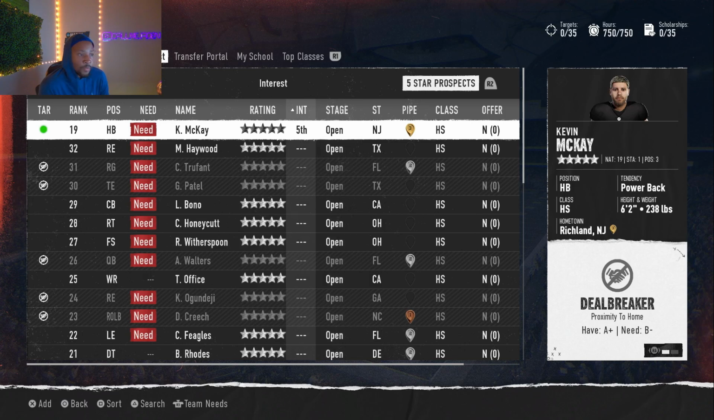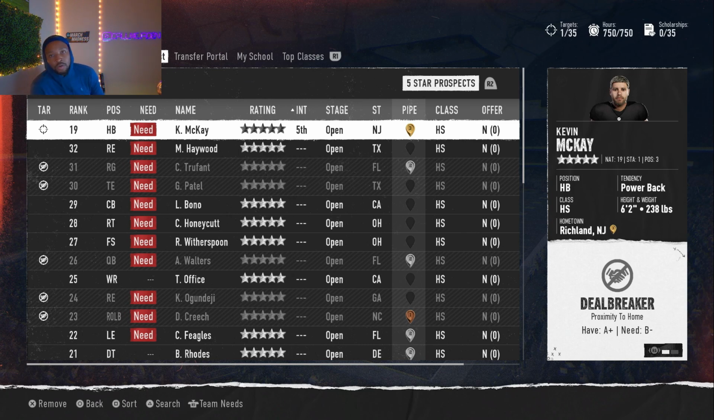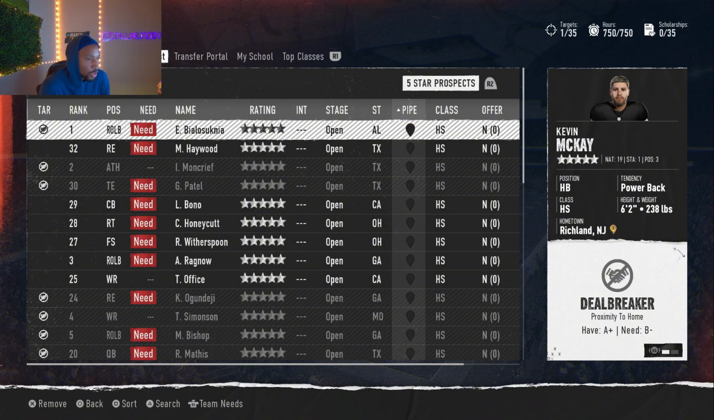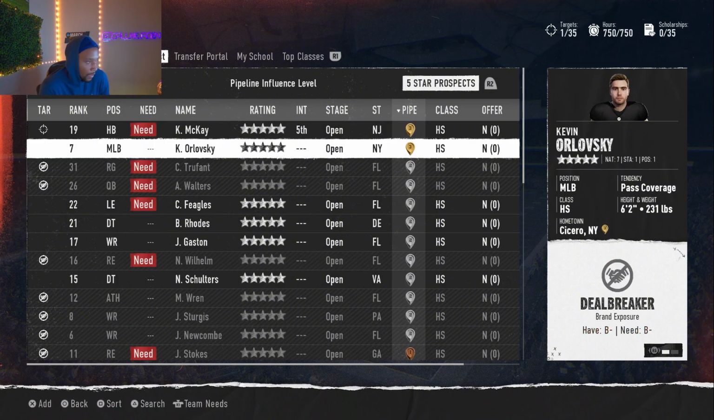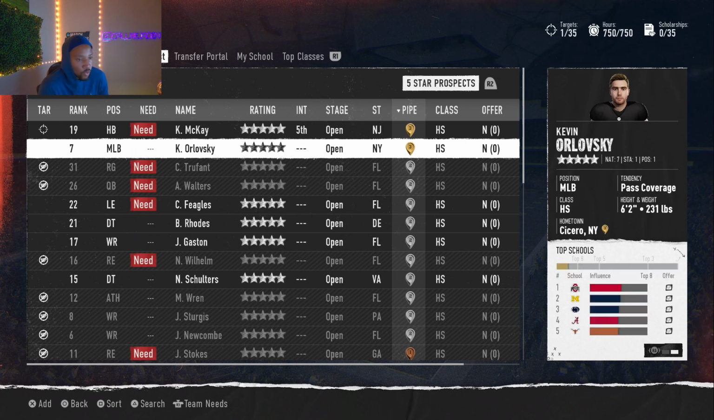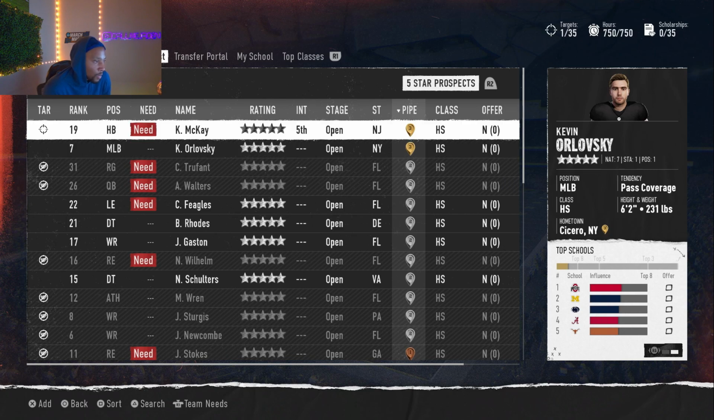So what we're going to do here, we have them interested in us. We'll go after them. But until we actually improve, get our prestige up, become a better program, we're going to only recruit mostly 4 stars unless they're interested, or if we have an in-state guy. So I consider going after this middle linebacker because he's an in-state guy. He's from New York, so I would consider pursuing him as well.